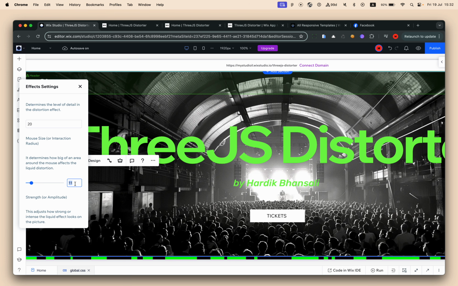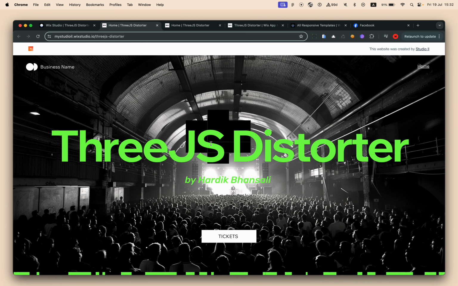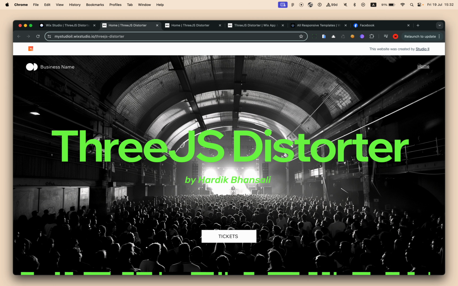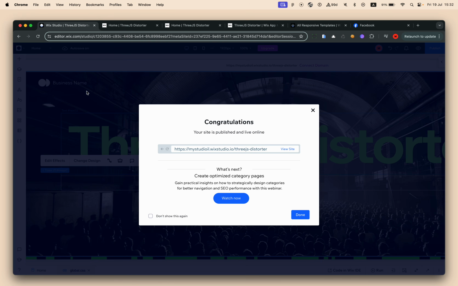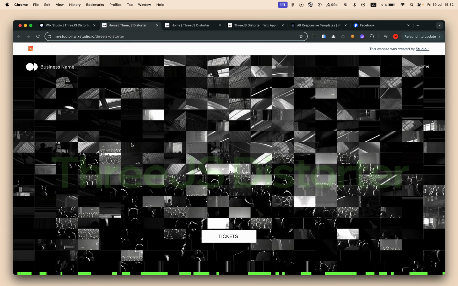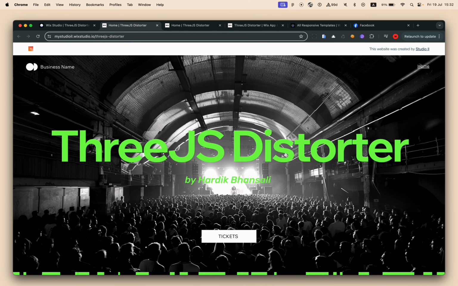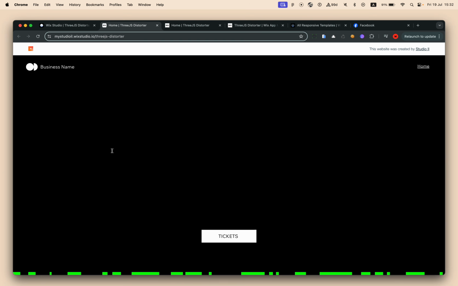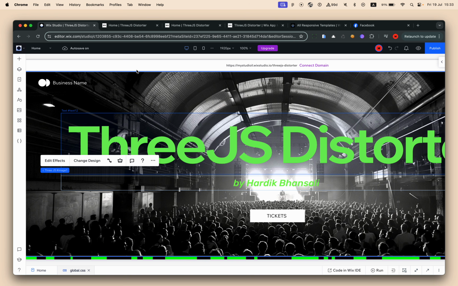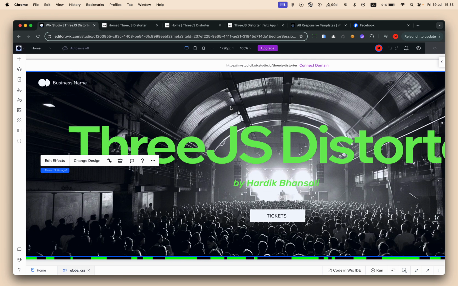So if we set it, for example, to 90, which should be huge, no matter where we move our mouse, it will affect our image. It will distort it. So let's see. It's not applying the changes yet. I wonder why. Let's do it again.